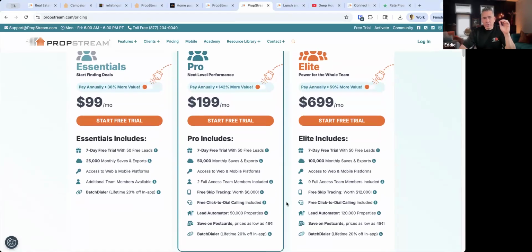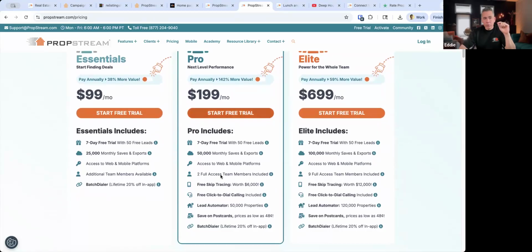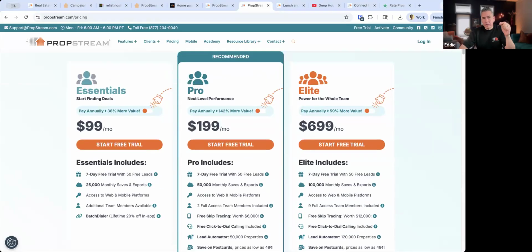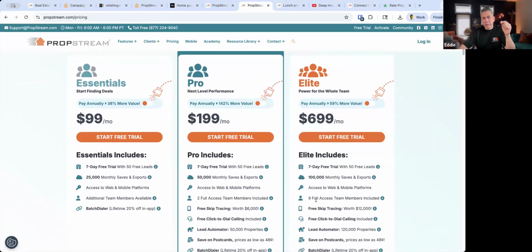And then the question was, for teams here at the Pro level, you also benefit from two full access team members included. So there's no extra at that point, besides obviously moving up to Pro. And then if you move to Elite, because you've got a huge operation running, then that's 9 team members added. And that's at $6.99 a month.